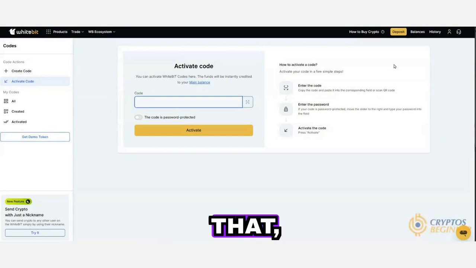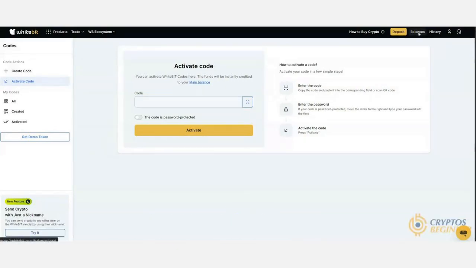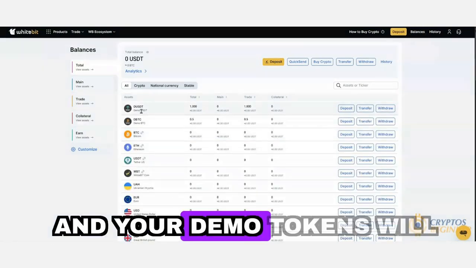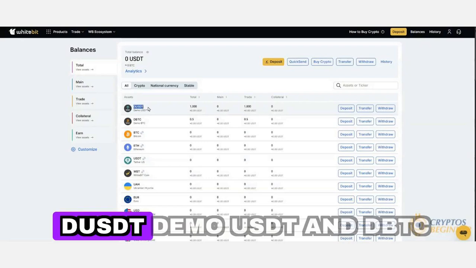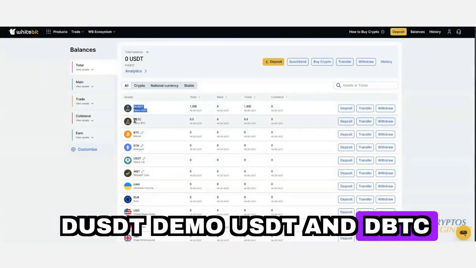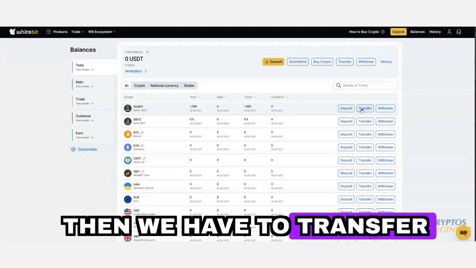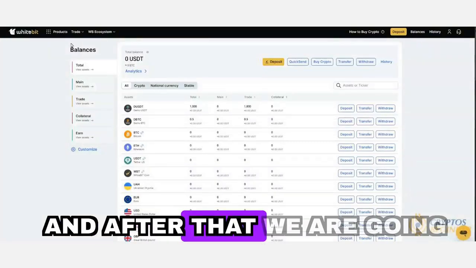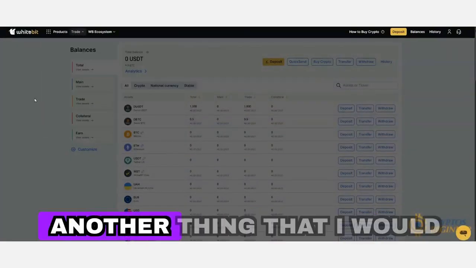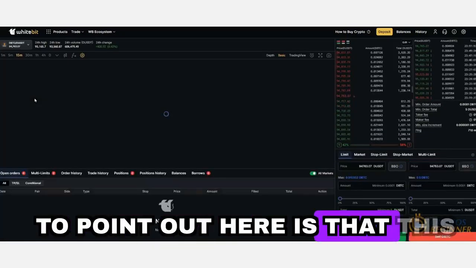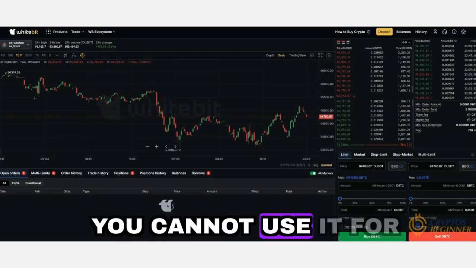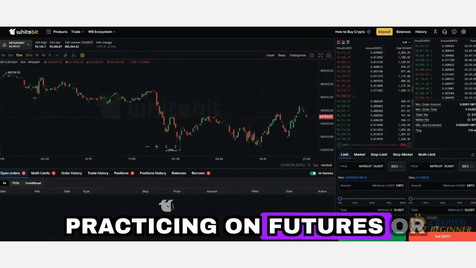Once you have completed that, head on over to the balance and your demo tokens will show up here: DUSDT demo USDT and DBTC demo BTC. Then we have to transfer them. So from main balance we are going to transfer them to trade balance, and after that we are going to start trading. Another thing that I would like to point out here is that this demo balance only works with spot trading. You cannot use it for practicing on futures or margin trading.